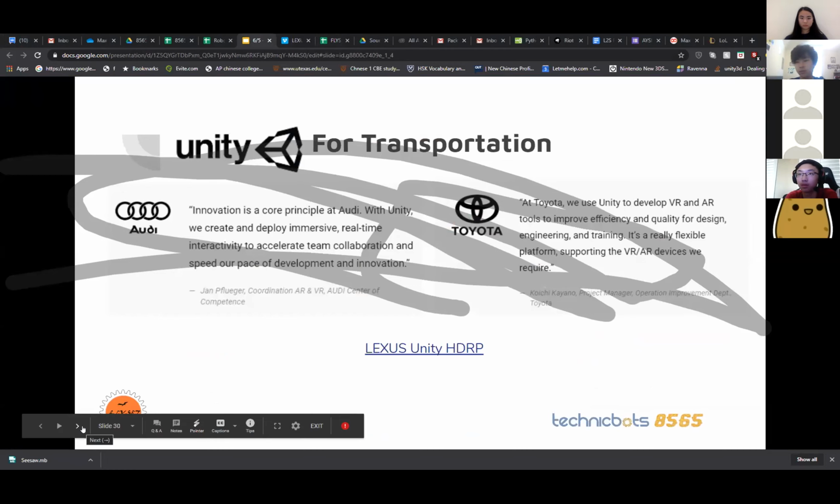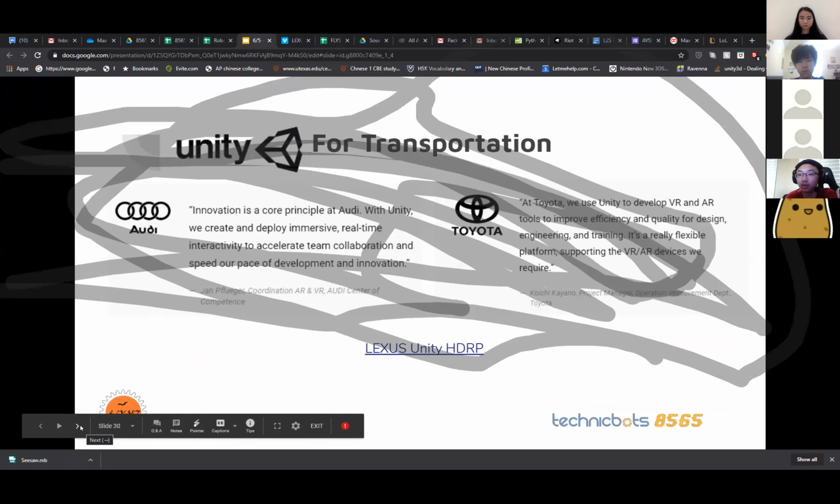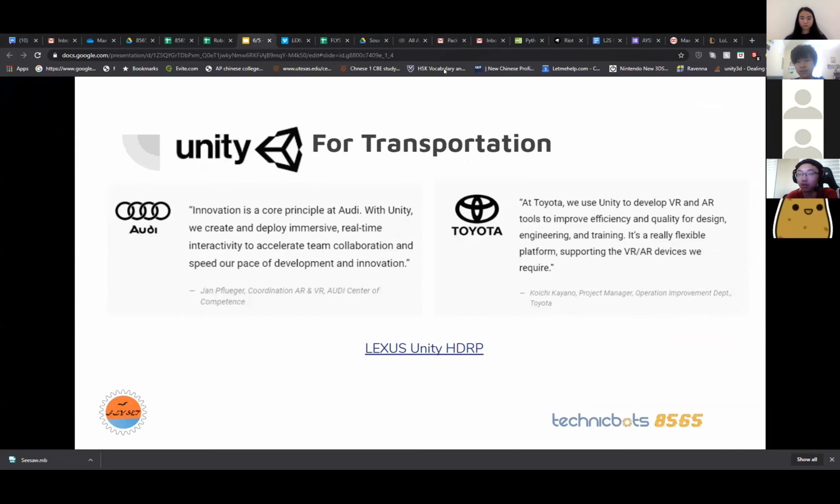Can you disable the annotate? Because people keep drawing on the screen. Oh wait, what if I do this?